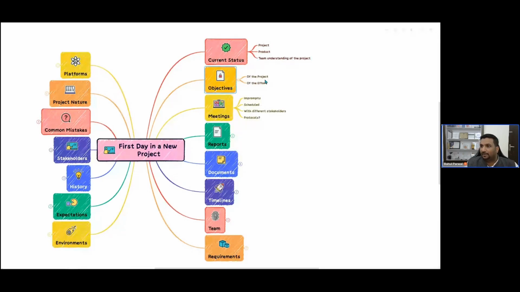Now, what are the objectives? Like somebody mentioned, they want to know objectives. But then I break it down into two parts: of the project, of the effort. So, what are the different objectives? Then meetings. So, will we be doing impromptu meetings, scheduled meetings with different stakeholders? What are the protocols? I mean, are we using Scrum and there are some meetings that are going to be defined, or I have to define my own periodicity? So, understanding that, what kind of reports do we want?